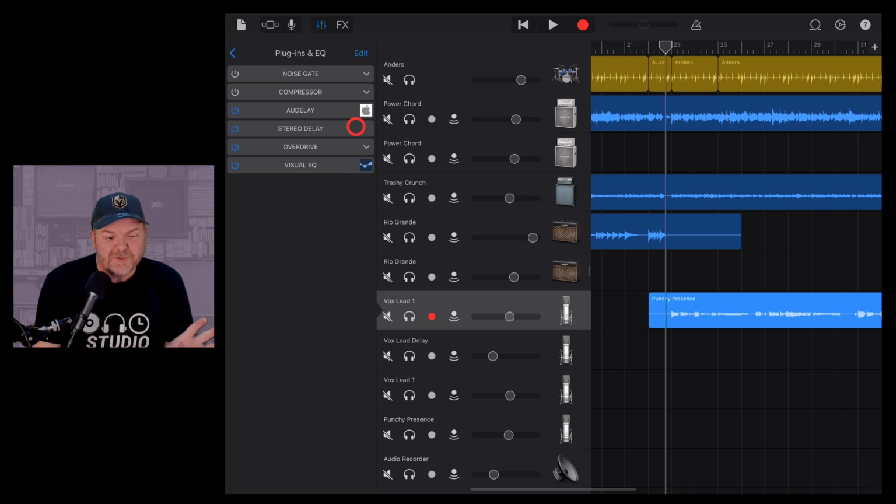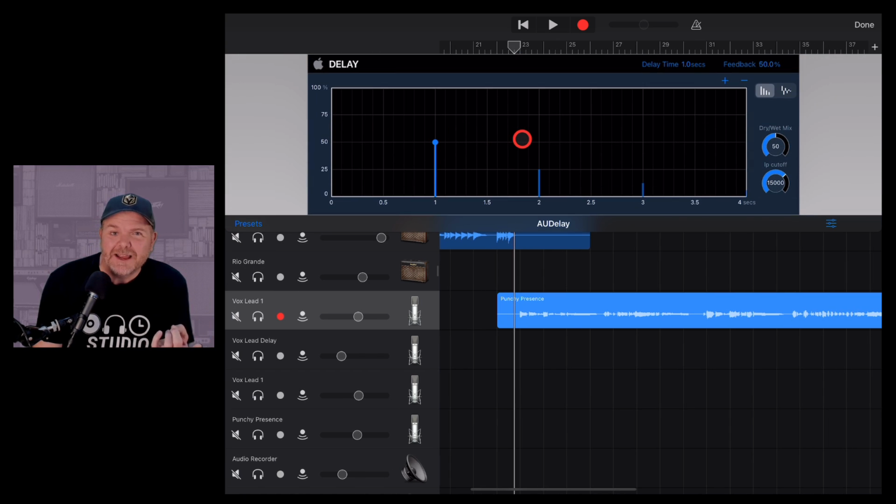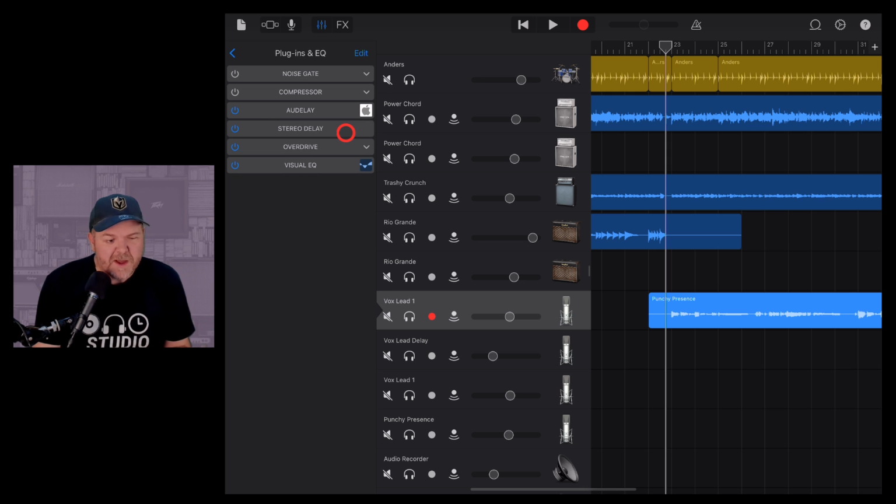Did you know that GarageBand has an extra hidden delay plugin that has some really cool and unique features as well as a really nice looking visualization? Well, in this video, we're going to take a look at it. Let's go.